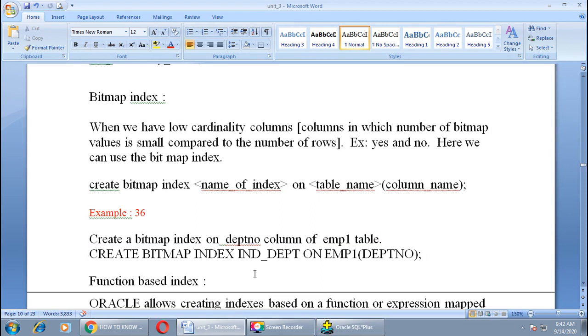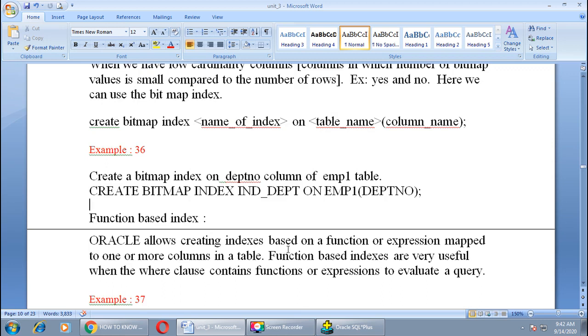One more type of index is there, that is the function based index, that we will discuss in our next video.